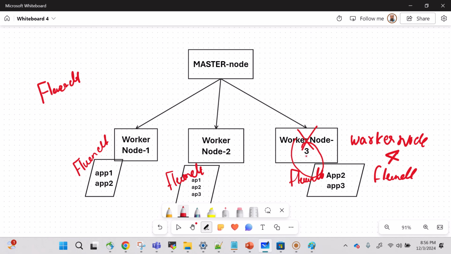So the main job is simple, that every worker node should have this pod. When we have such a kind of requirement, then we need to use the DaemonSet controller.